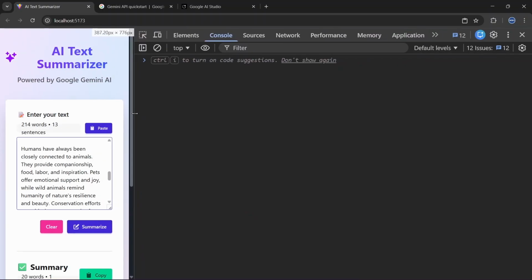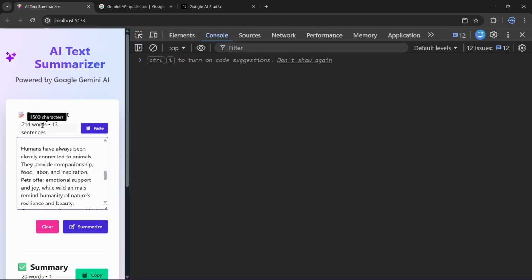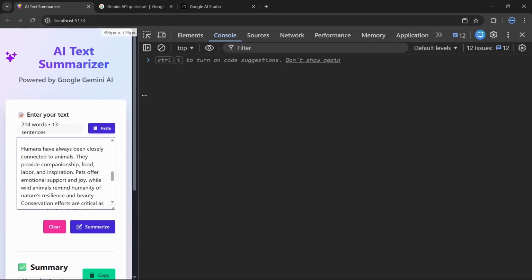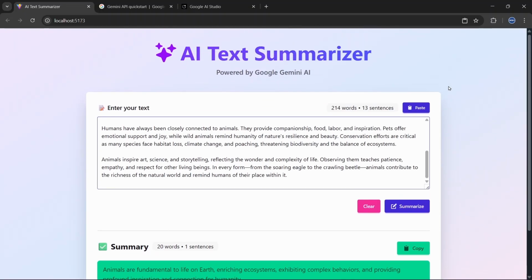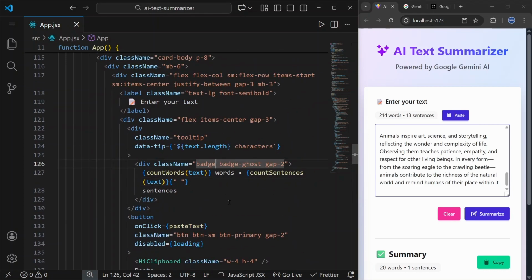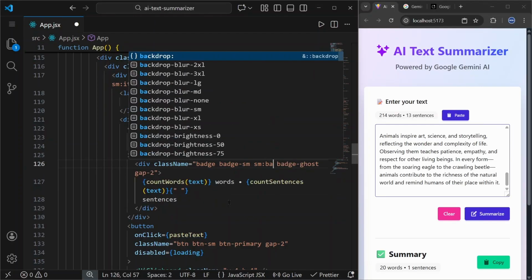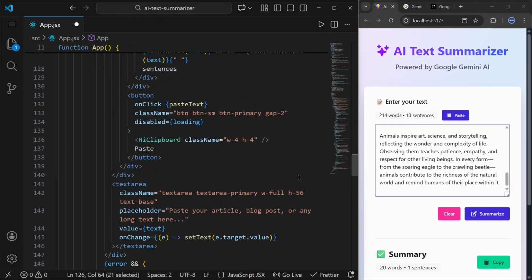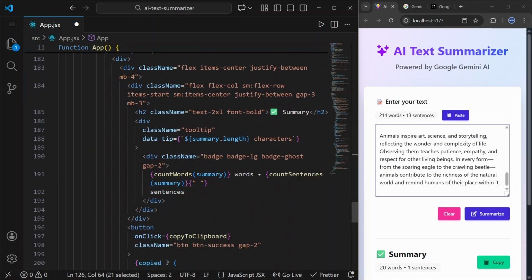But then when we come here, as you can see, we have some overflowing and I don't really like it. We can deal with this as well. But on bigger screen, everything looks great. Okay, and to fix it, let's come to this badge and let's say that initially badge will be small, but on small screens and higher, badge will be large. And let's just copy this. And the same should be done to summary here. Okay, let's save it and see what we have.